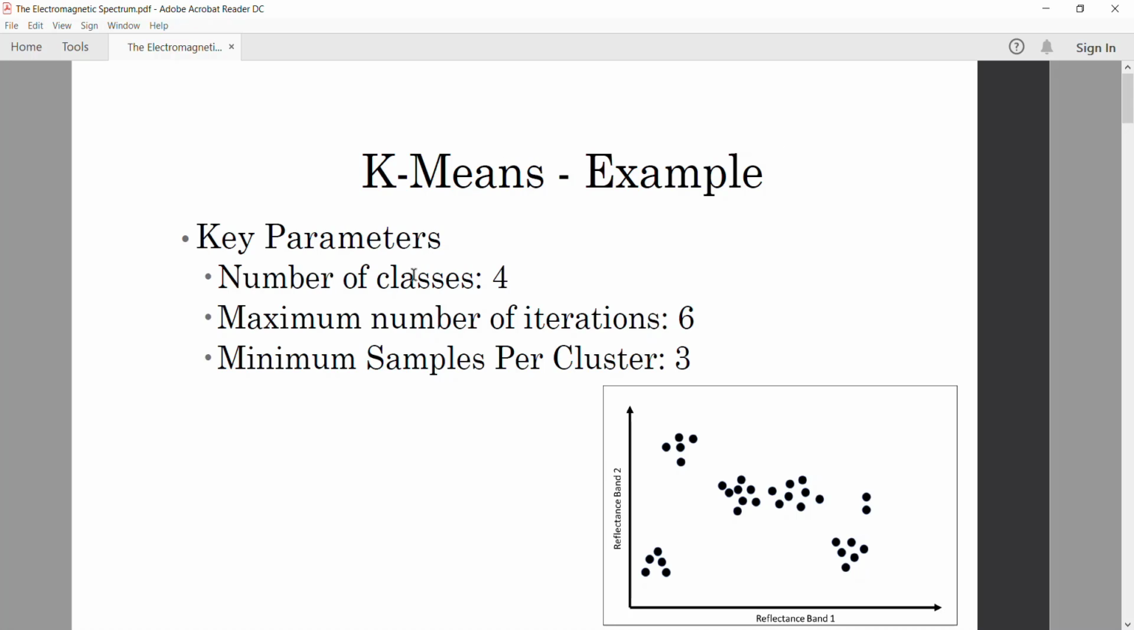So we're just going to take these three parameters. We're going to try and make 4 classes. We're not going to let it run more than 6 times, and we're only going to have a minimum of 3 points per cluster. So let's take a look at our first step of k-means here.